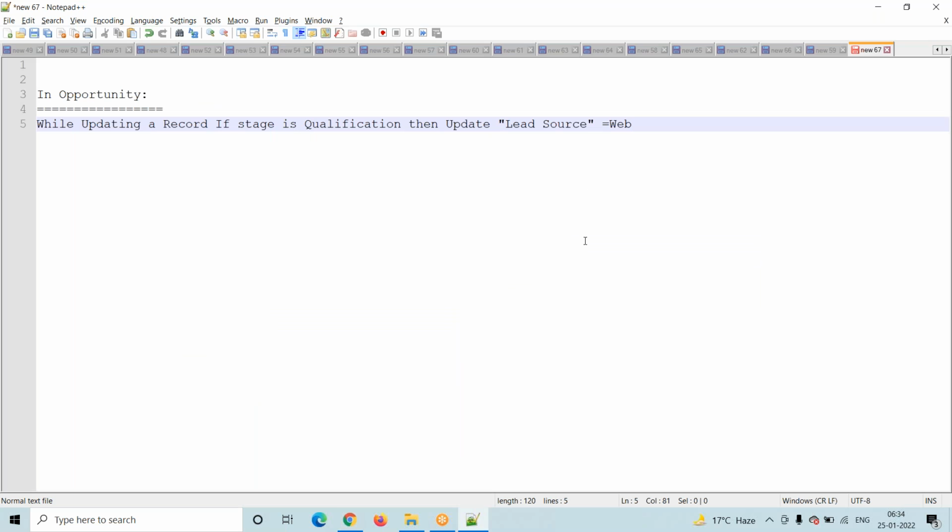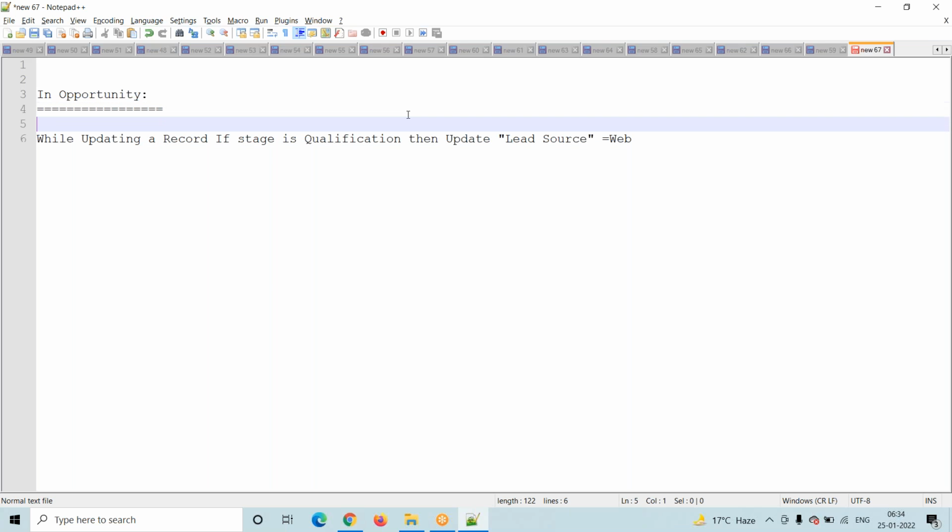This is my requirement. Whenever we get a requirement, first we have to check which configuration option is suitable for our requirement. Workflow is suitable, right? Process Builder is suitable, right? Flow Builder is also suitable. If it is not possible with the above three, then we will go with the trigger. But here, to understand the basic concepts of the trigger, we are writing a trigger.